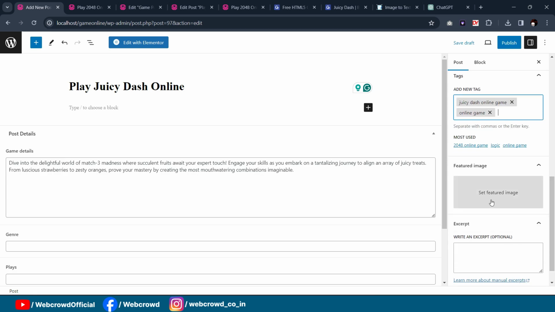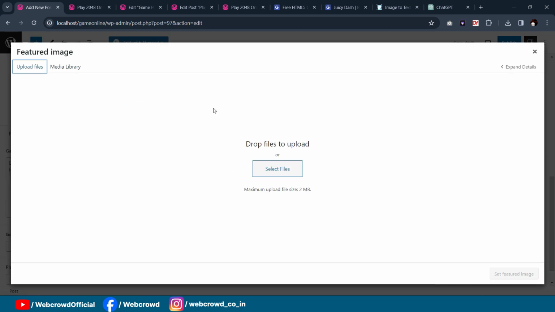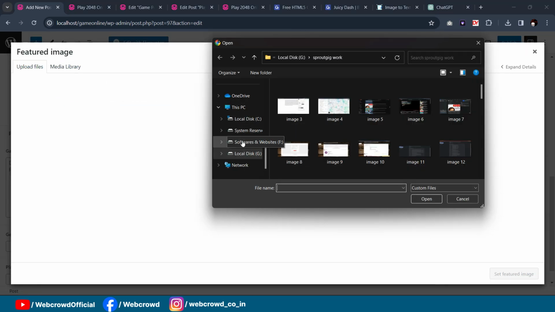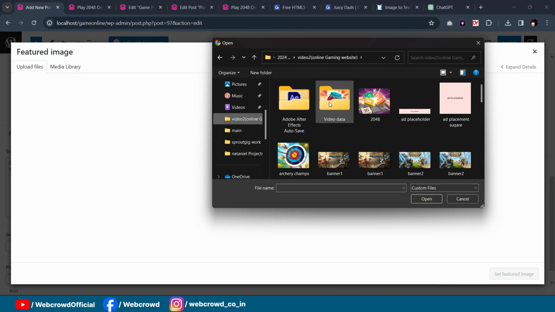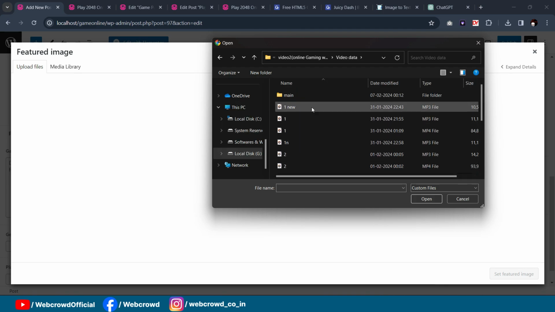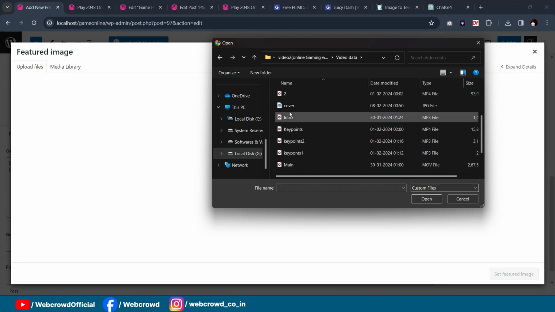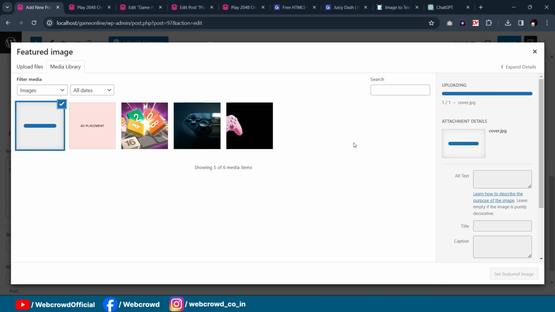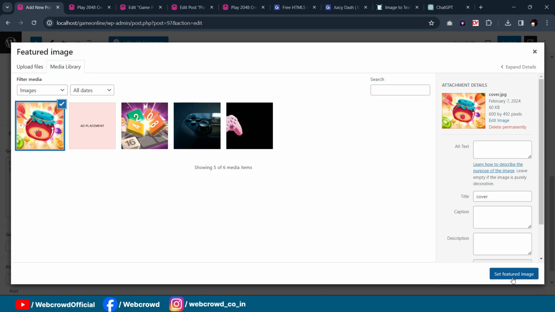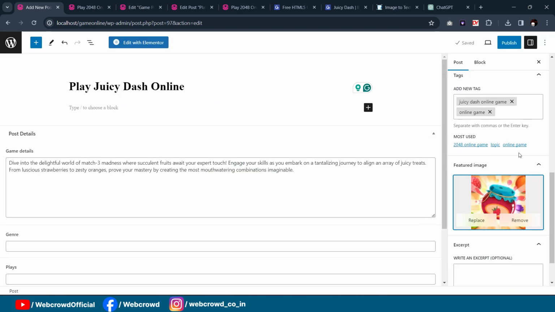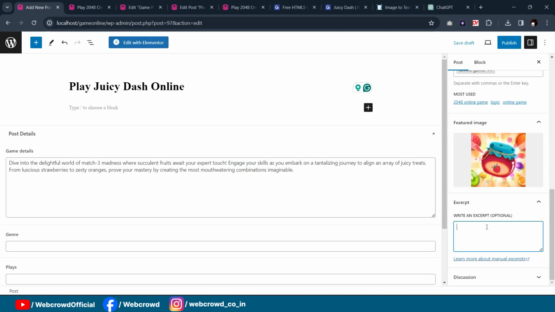After that we need to set the featured image. So click on this featured image, just upload the image that we just saved inside our folder. So this is the cover. Insert the featured image. After that, we don't want this excerpt. In case of the SEO, it's a very mandatory part, so just ignore this right now.